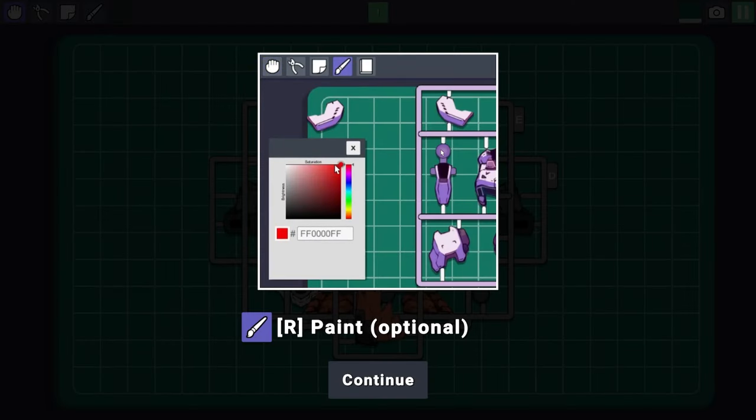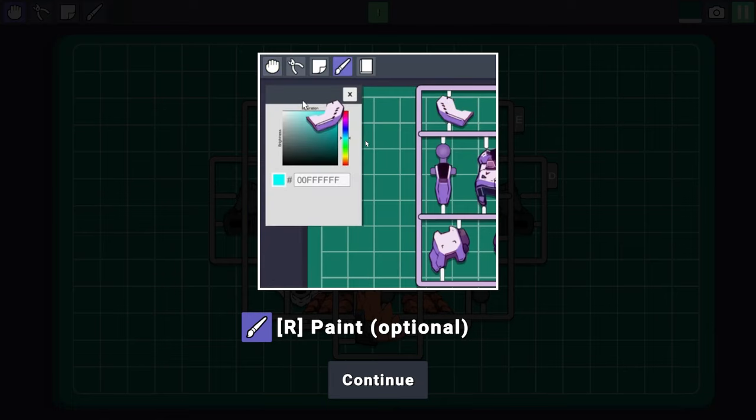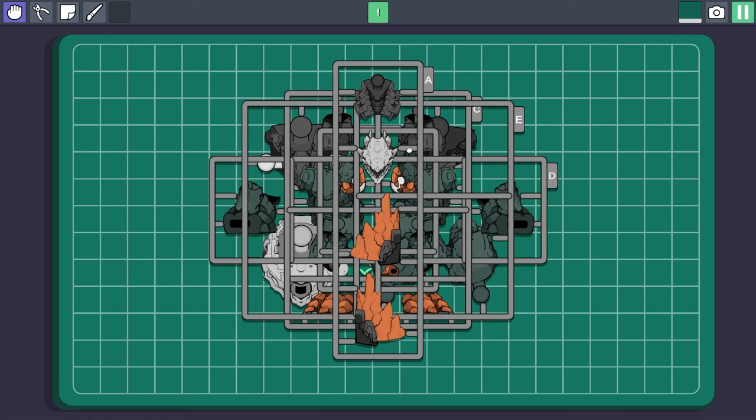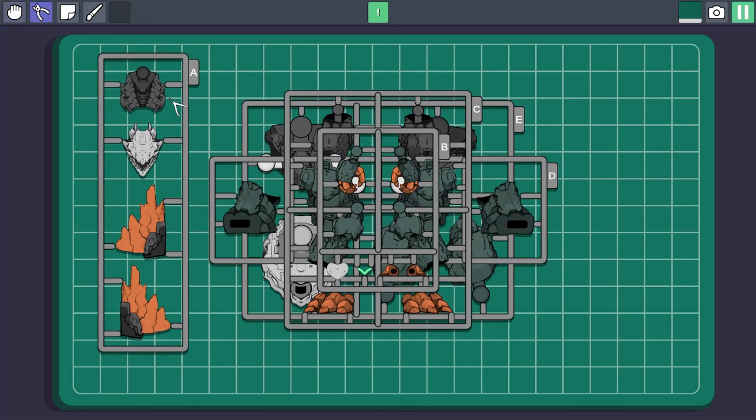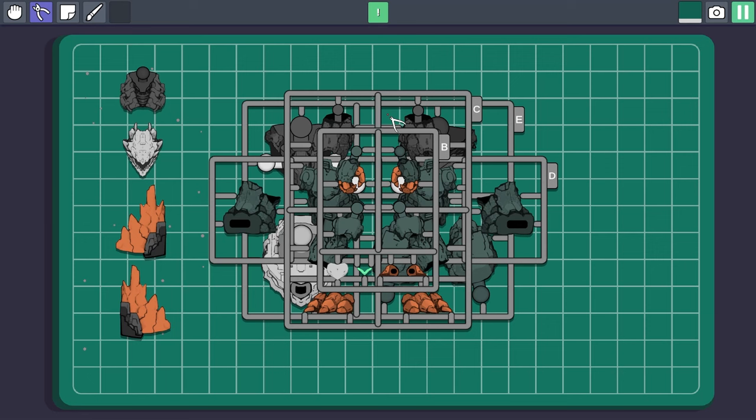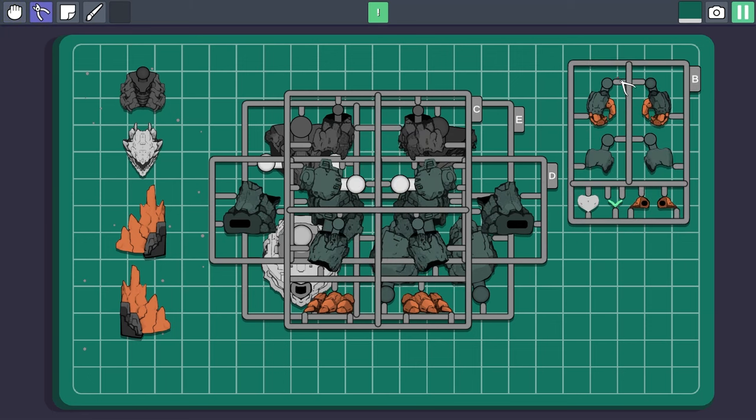Is this weathering? Paint optional. We can paint our stuff. So it does paint them. This is optional, but this guy looks like a big kaiju. So we'll actually have a look at what he looks like. Oh no, we won't. Can't do that.